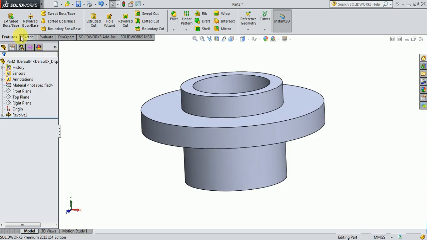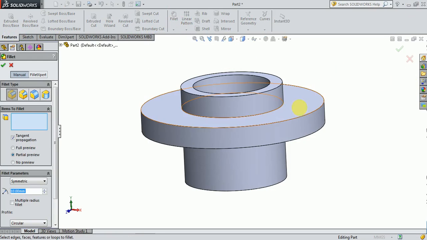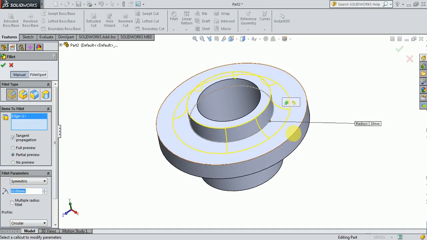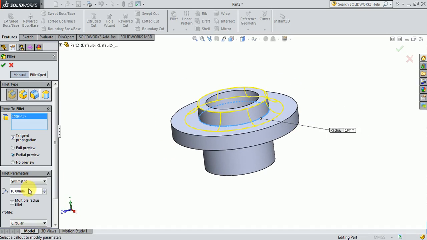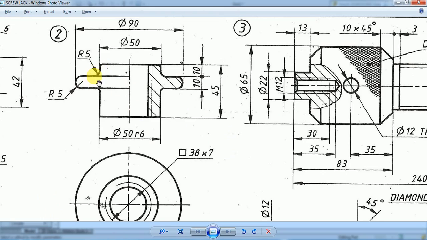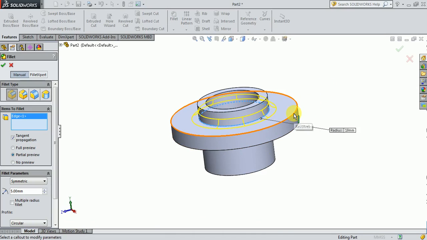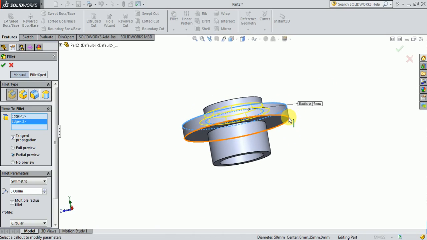Okay, under the Features CommandManager tab, go to the Fillet command. Then select this circular edge first. But what should the radius be? The radius should be 5 mm, because it is given here. Then we have to select this circular edge also, and then this circular edge.